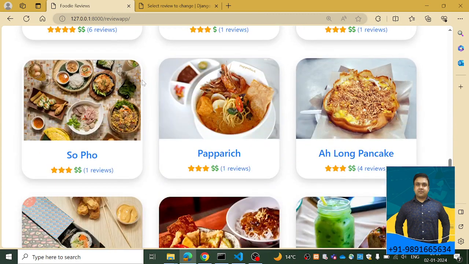Okay, so this is how this application has been developed, and I hope you guys enjoyed this one a lot.